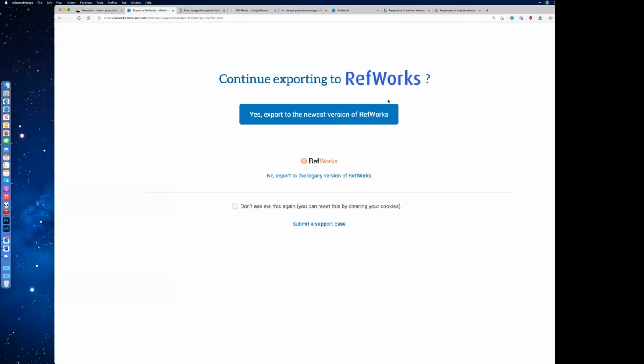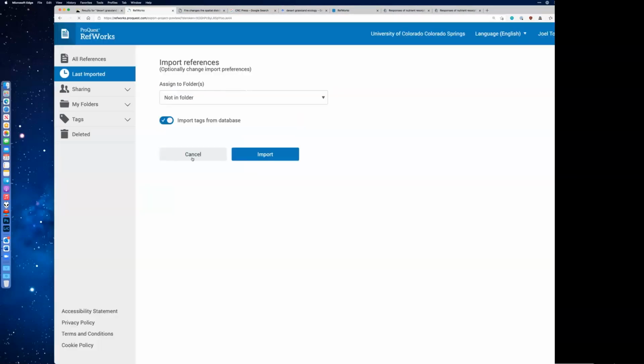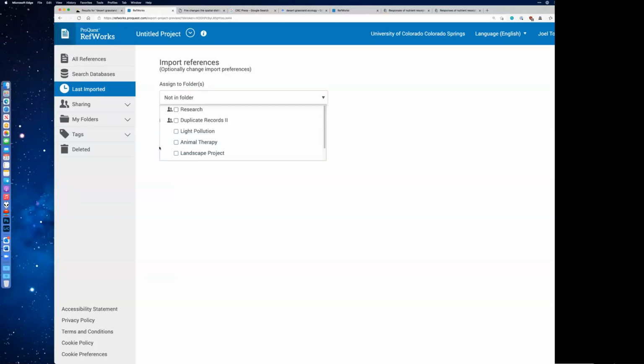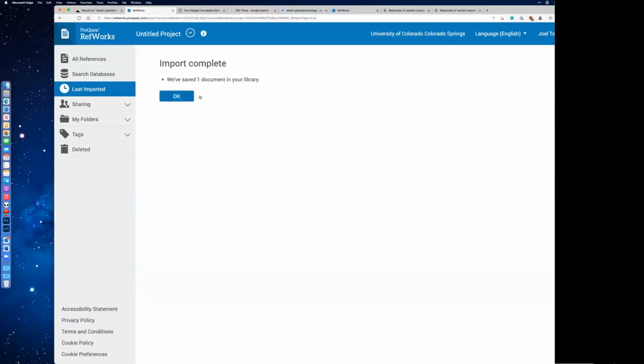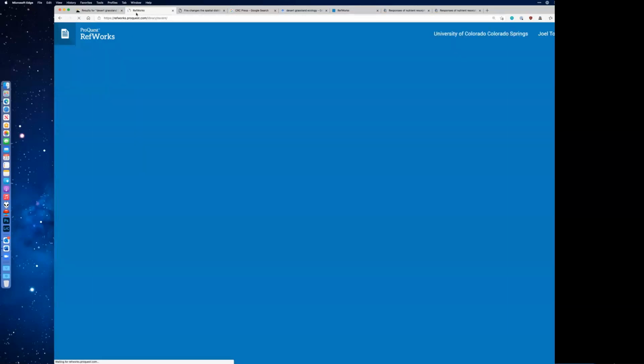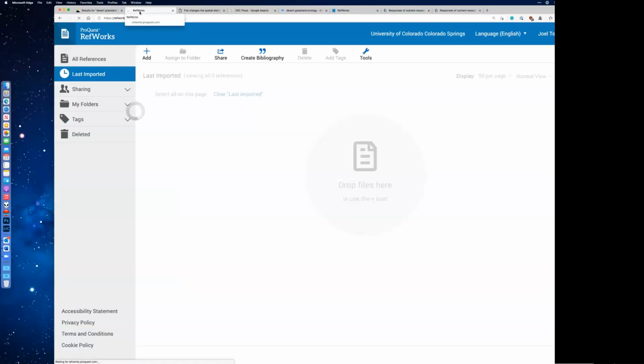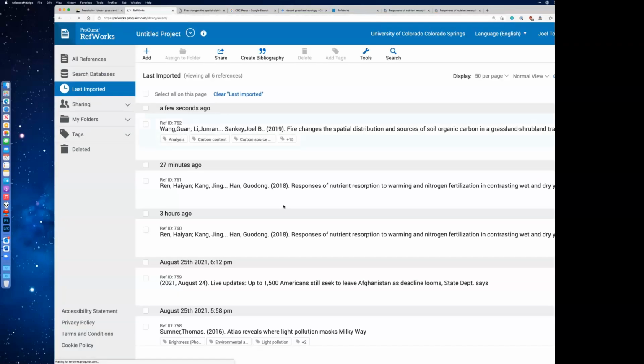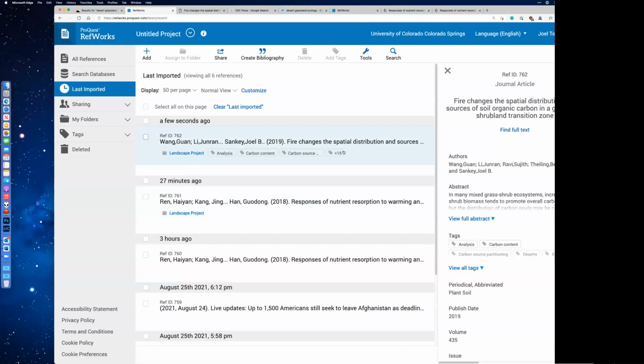And again, I get that same screen. I can choose yes. And this time I'll just choose my landscape project folder, and I can import that directly into my account. So RefWorks is built right into OneSearch in the same way it was in Google Scholar, making it very easy for me to get back to that article.